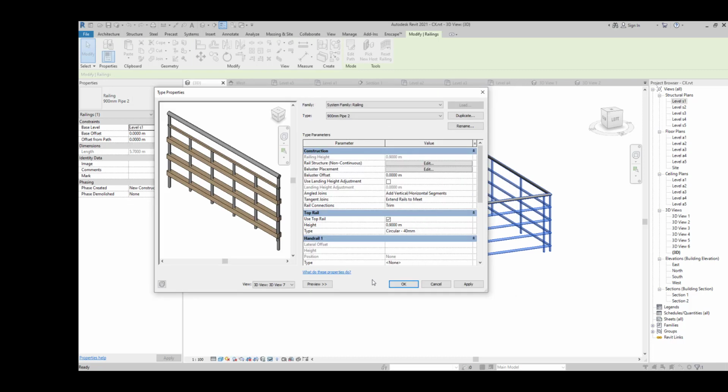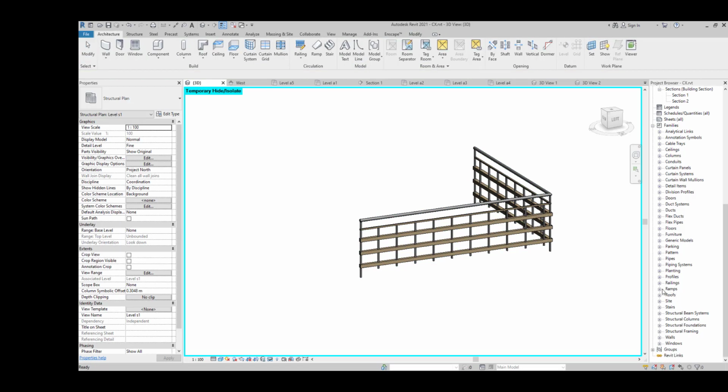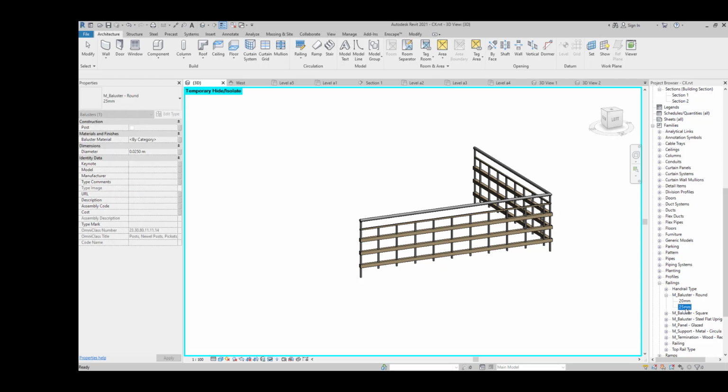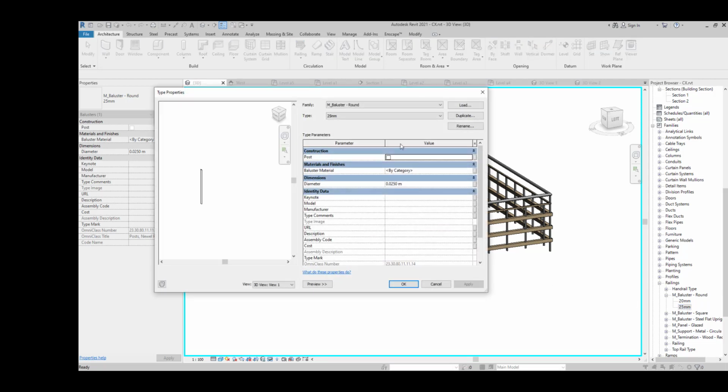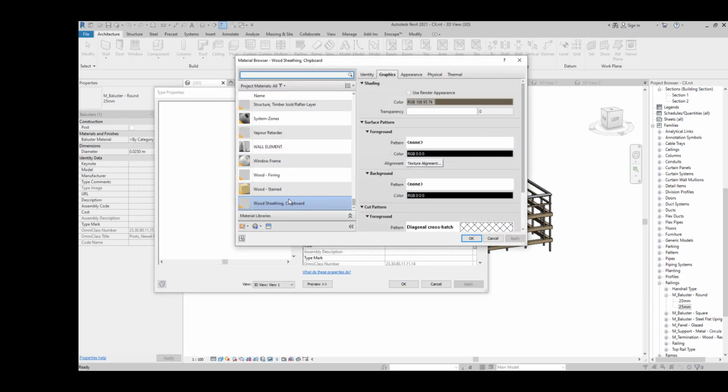Okay, for changing the material of this element, we need to go to the project browser and look for families here. After that, we need to look for our railing. In our railing, M baluster round, because we work with round, we didn't work with a square. So we will choose round, and which one we are working with, 25 millimeter, not 20 millimeter, because it's different. So we go here, double click, and the window will open. This is the profile which we are working on. Then you change the material here as you wish.